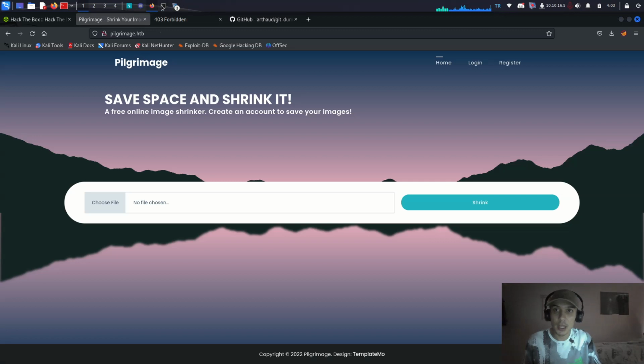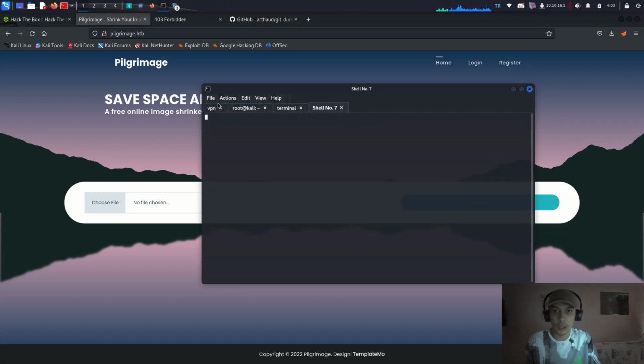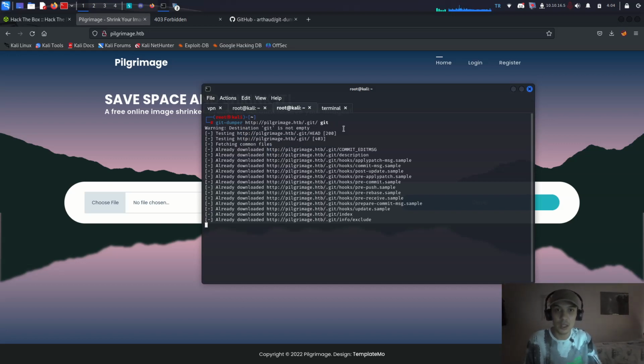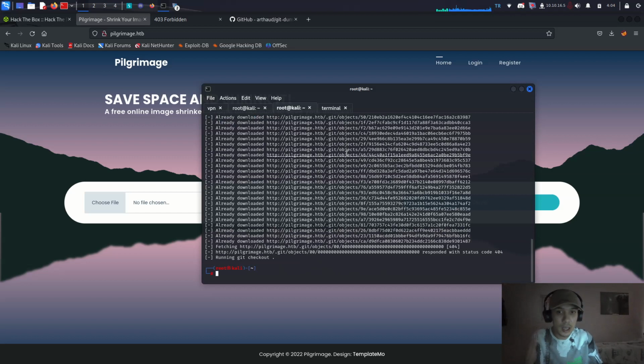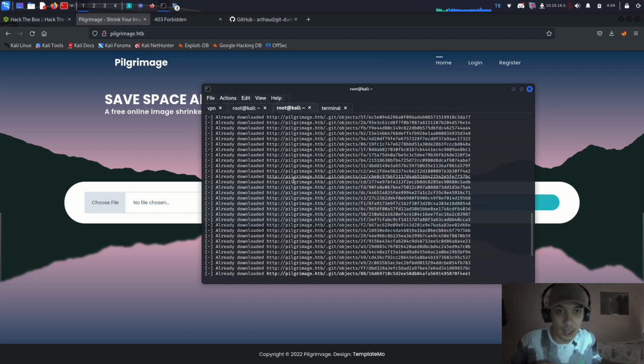Now it's time to look at the git directories. I'm going to use git-dumper and give it this URL, http pilgrmy image.hackthebox, and our directory is .git, so I'm going to give it .git. It gives us some of the directories of the .git files.